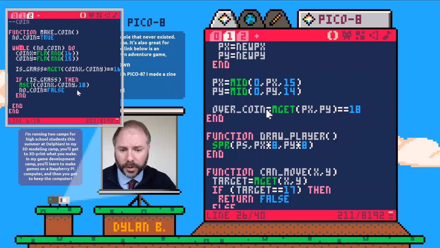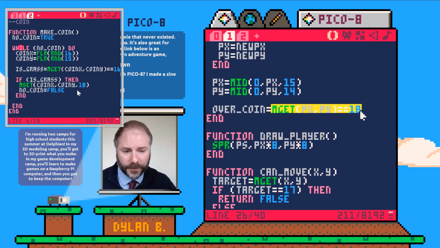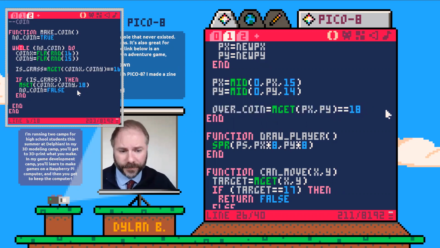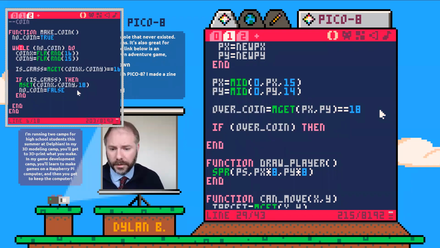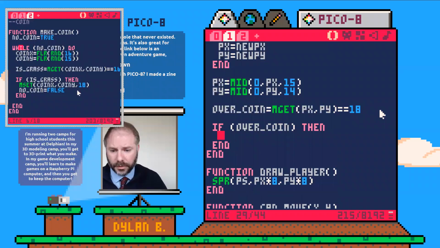So we're going to make a variable called overCoin, and we're going to say, get the map tile where the player is and see if it's 18. And if it is 18, remember it's double equals, because that checks to see, is this the same as this? If that's true, overCoin will hold true. Otherwise, it'll probably store false, because you're usually not over a coin. Then we're going to say, if overCoin, then, and make sure you put an end. So if they're over a coin, this is what should happen.